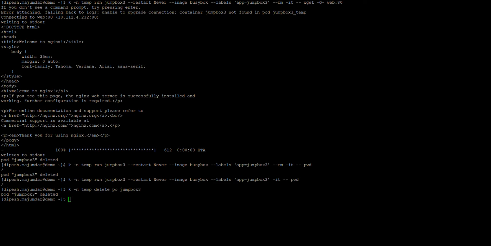Next is, okay, so all this is about pod. Suppose I want to create a jumpbox 4, but this time it needs to be a Docker container. So how do I do that? Jumpbox 4 Docker container.